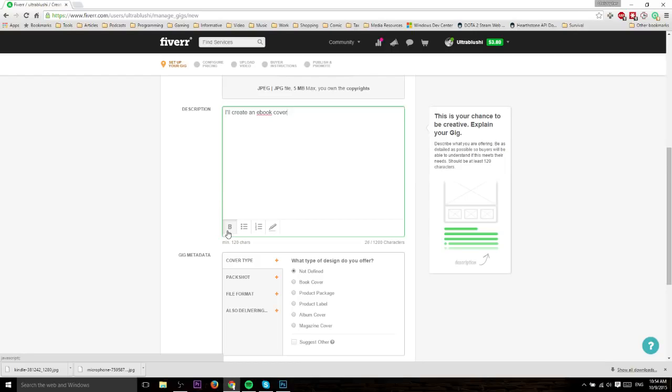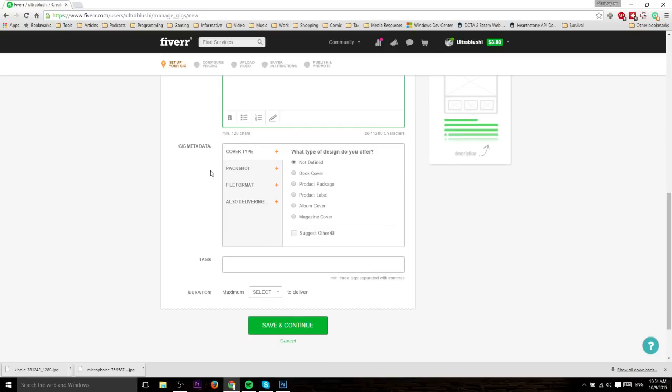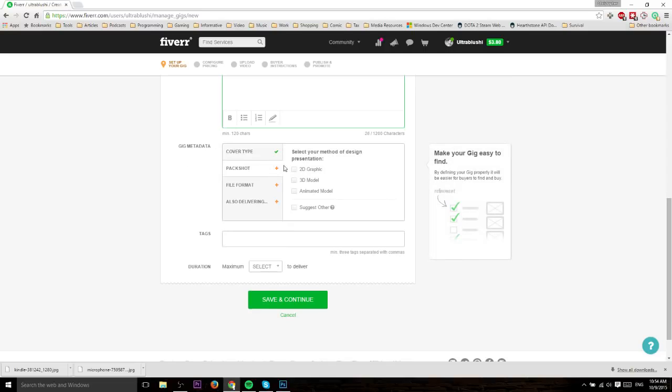Could be like your gig rates. How much are you going to do per gig? And a gig would be the $5 fee. People can buy multiple gigs simultaneously. Now, gig metadata, usually something you actually want to do. So for this specific one, we can choose book cover, because that's exactly what we're offering.